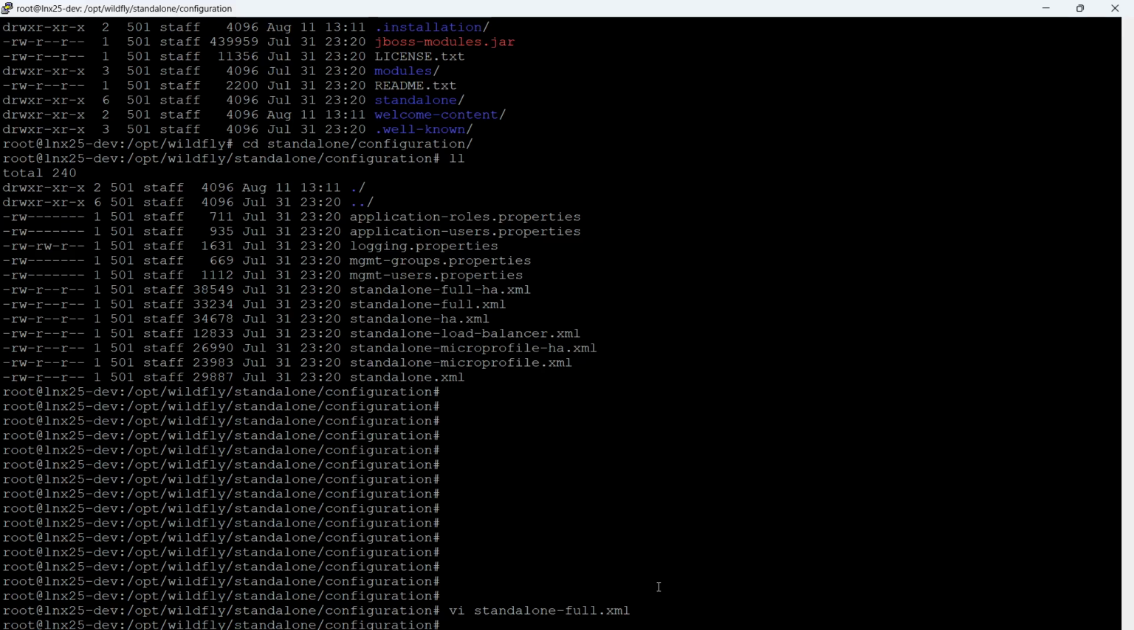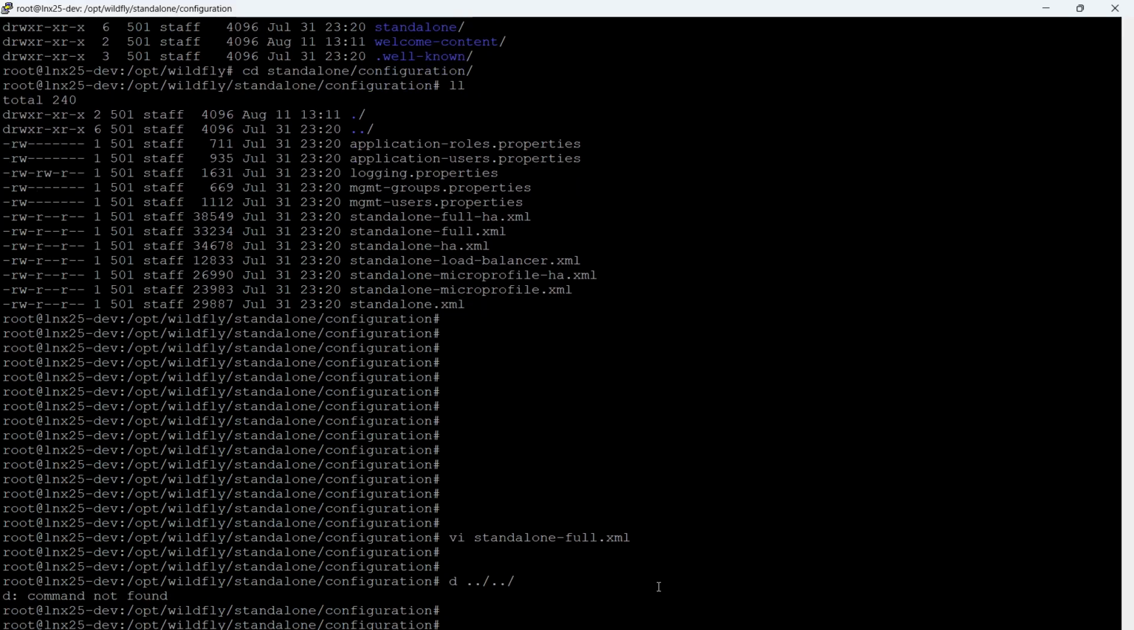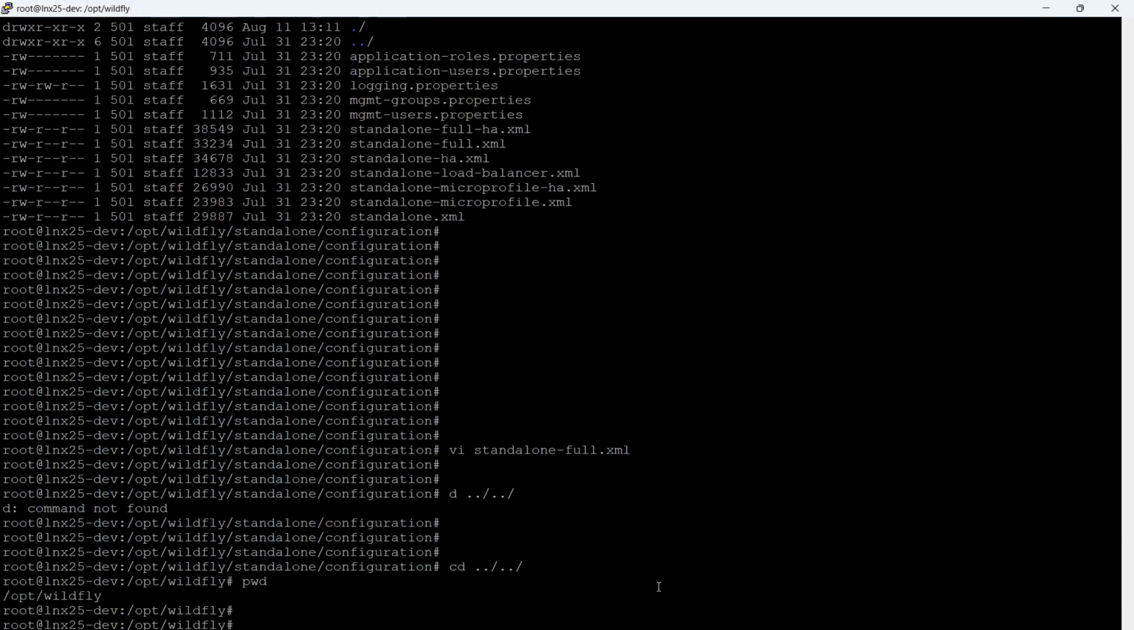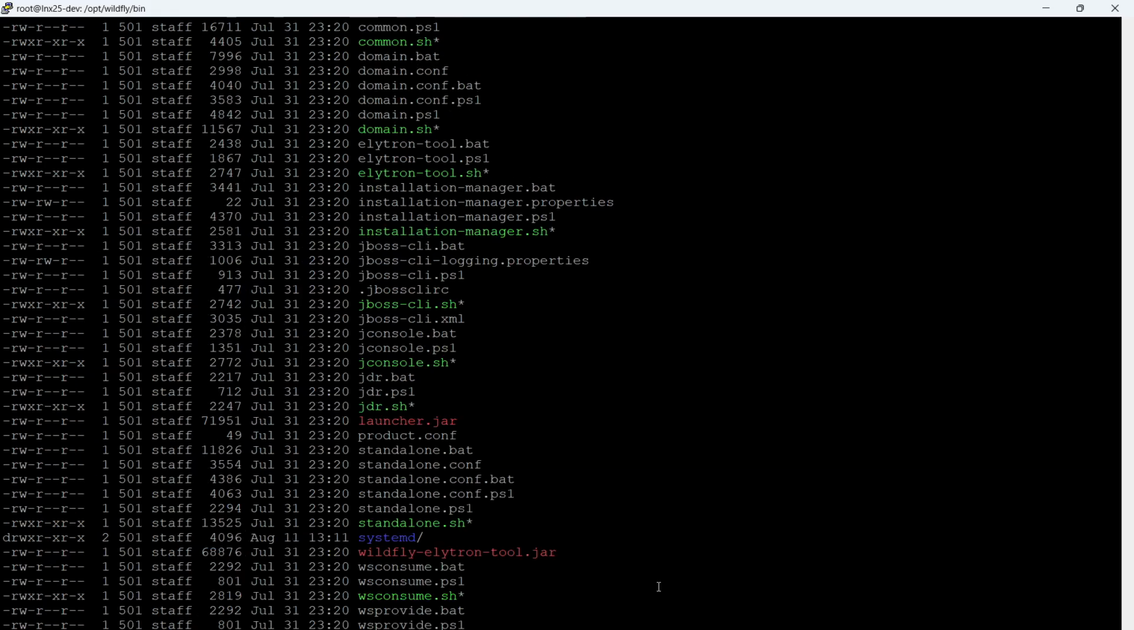to your home directory, the WildFly home directory, with cd. You can see right now I'm in the home directory. Let me go to bin. There are a lot of script files here, and you can use the standalone.sh file. Before that, we can add some users, using add-user, so that we can use this username for the login.